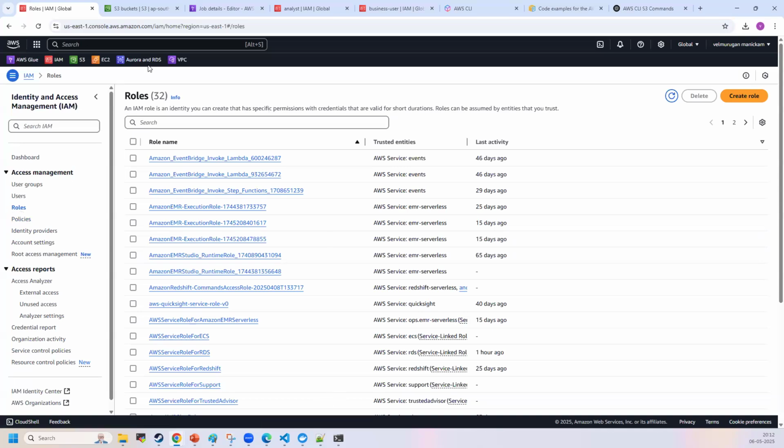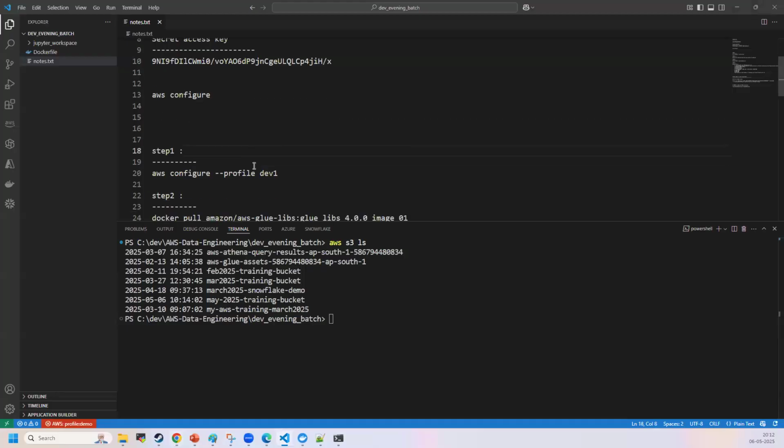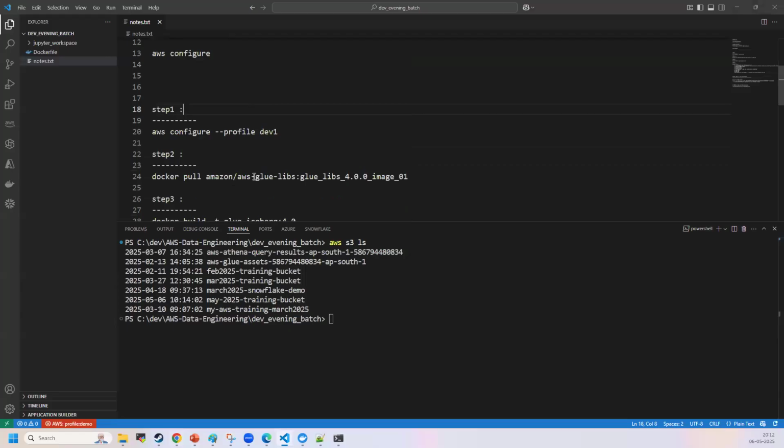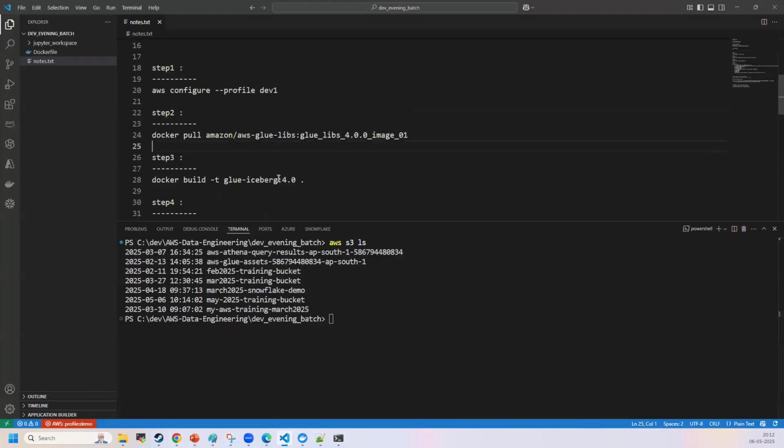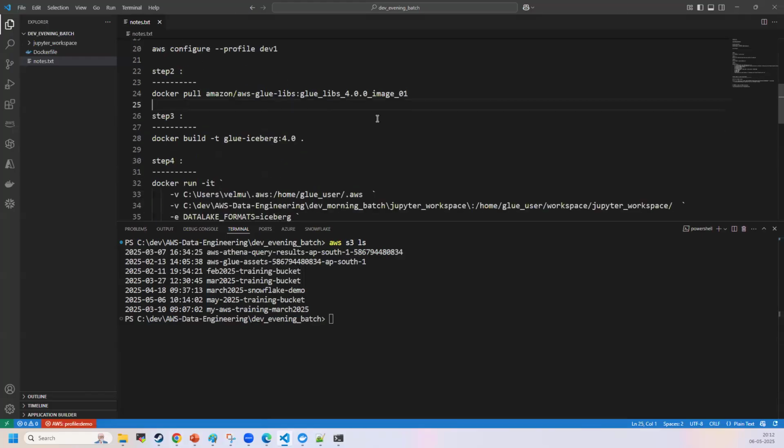Okay, now let us go into our local environment, and then we will configure our local setup. So what do we need in local? We have already set up AWS CLI. And now what we are going to do is set up our Docker container.